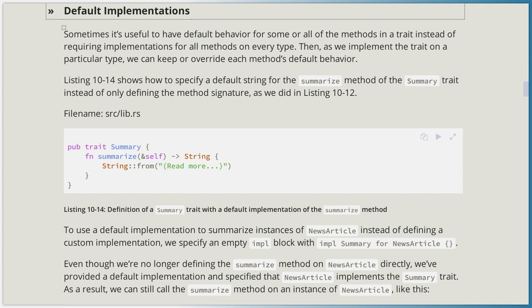Default implementations. Sometimes it's useful to have default behavior for some or all of the methods in a trait instead of requiring implementations for all methods on every type. Then as we implement the trait on a particular type, we can keep or override each method's default behavior. Listing 10.14 shows how to specify a default string for the summarize method of the Summary trait instead of only defining the method signature, as we did in listing 10.12.